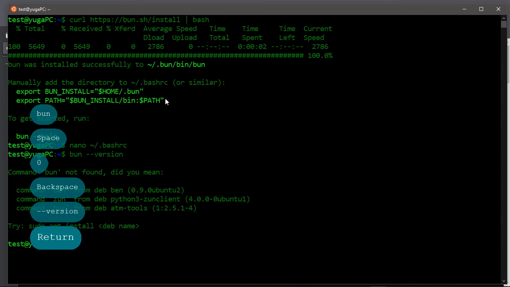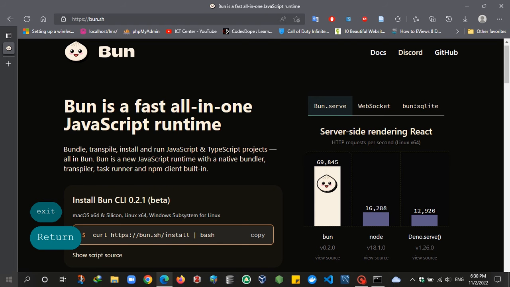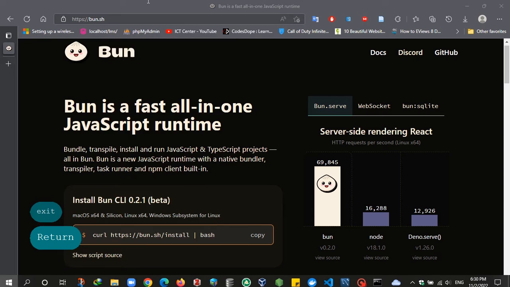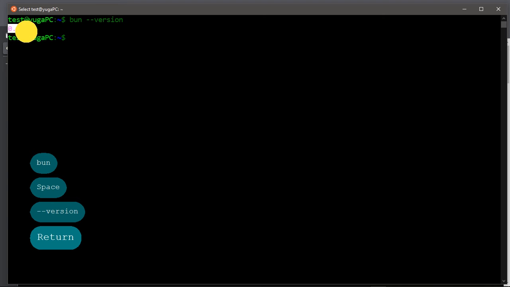So what we need to do is log out and log back into our Ubuntu terminal. We can type exit and go back. Then again we can come back to Ubuntu, and now we can type again bun --version. As we can see, it now shows 0.2.2, which means bun is there.